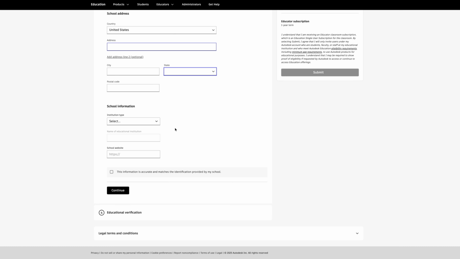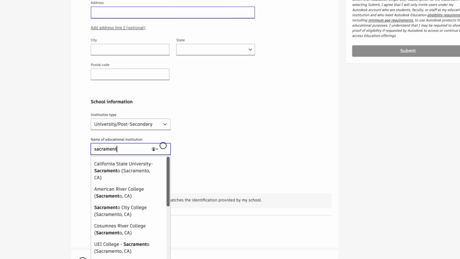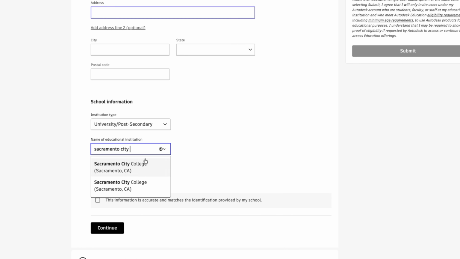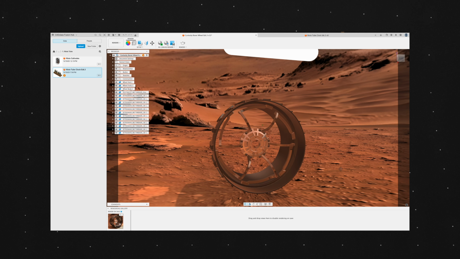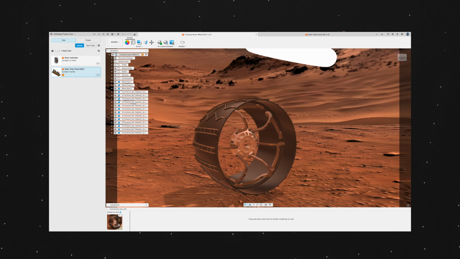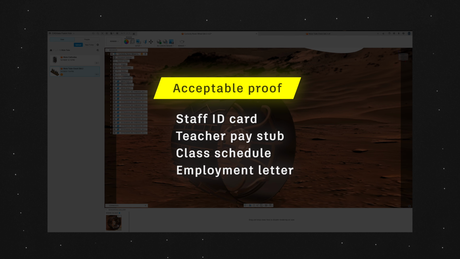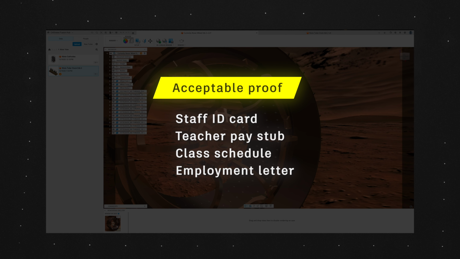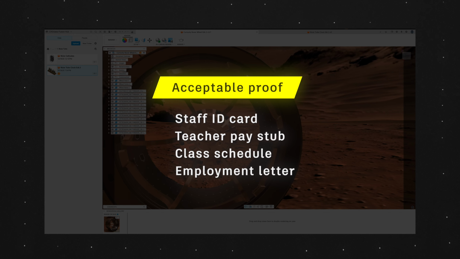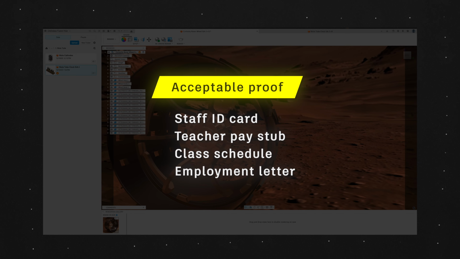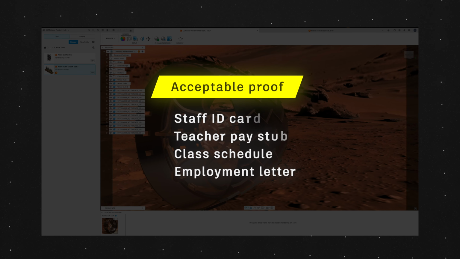If your school or district is already in the Autodesk system, you can select it from the list, which makes this step even easier. Finally, to complete the verification, you must submit a document proving you are an active educator. Acceptable proofs include a staff ID card, a teacher pay stub with sensitive information blurred, a class schedule showing your name, or an employment letter.